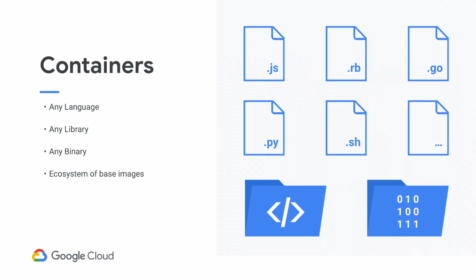Well, a container can be really seen as a packaging format, a format to package software. And with a container, you can use any language that you want, any library, like language library, but also any binary, any operating system library. And there is a very large ecosystem of base images around containers. For example, most language maintainers maintain official base images for that particular language. So to answer your question, yes, that means that you don't need to wait for the cloud provider to provide support for a specific language, because with containers, you can bring your own language within the container.